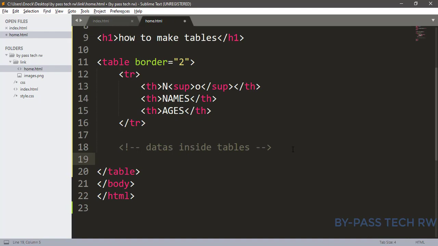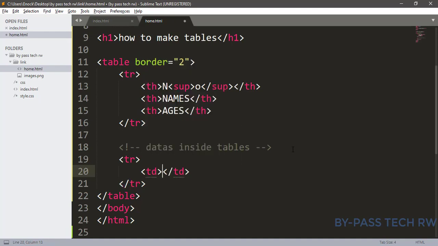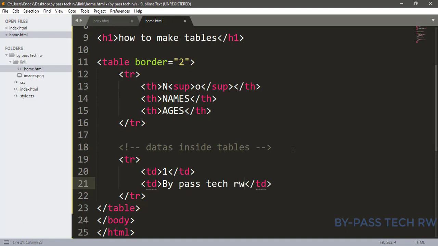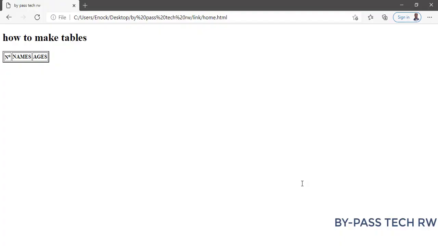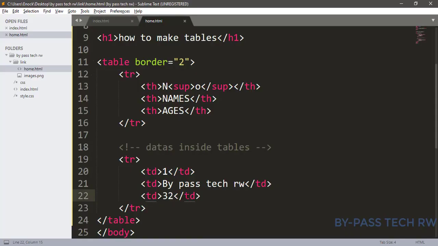Let us say this table row, then insert the data as table data. First we say number one, then table data as names. Let us say bypass, then age, table data as age, let's say 32. Then refresh it. You see, this is how we make it.